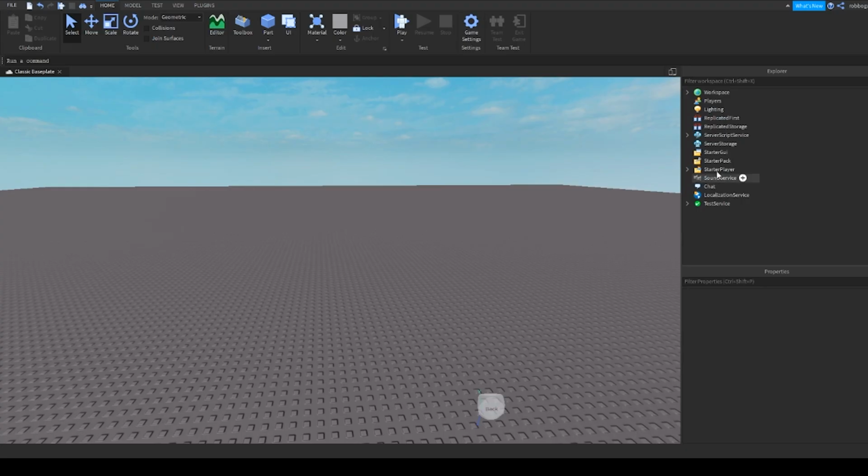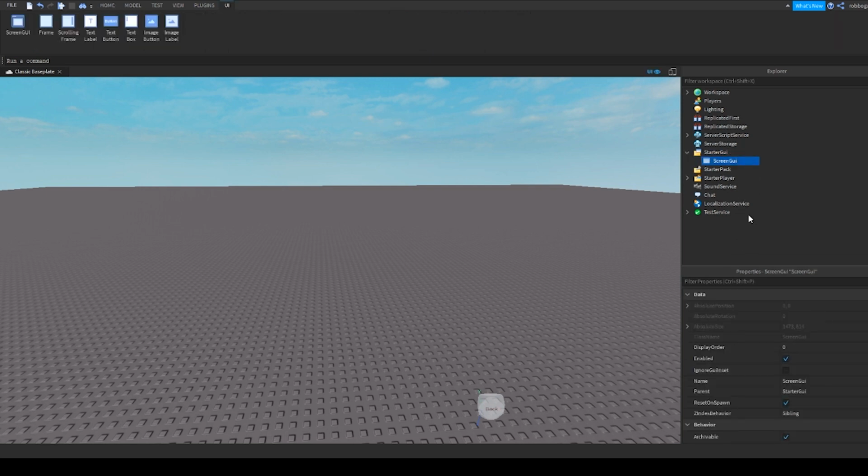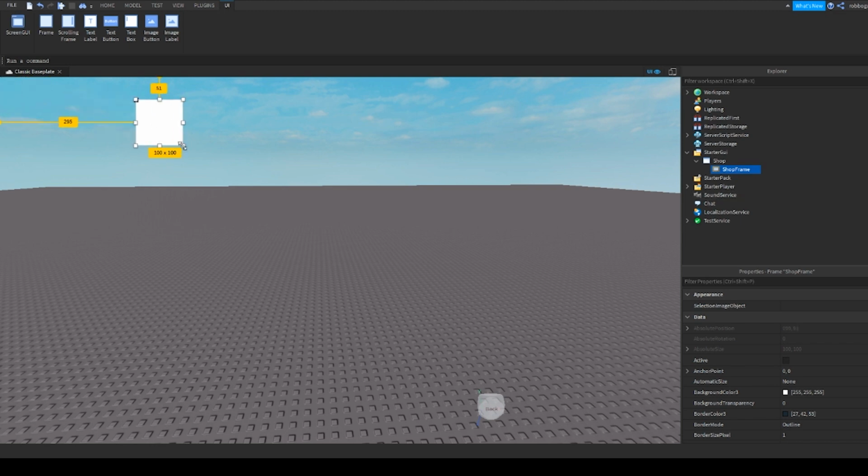So first you want to go to the StarterGui and then add a ScreenGui, and let's just call this Shop. Then we're going to add in a frame. This is going to be the shop frame, so I'm just going to call it ShopFrame for now. And then let's just resize this, make it a bit bigger.